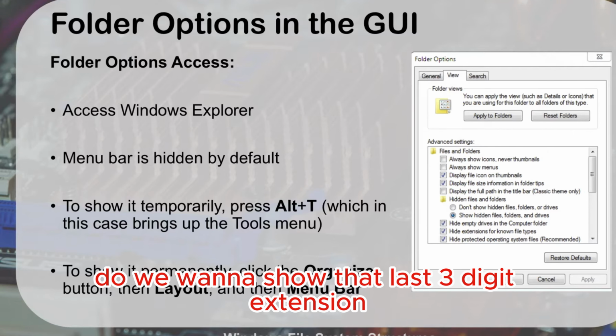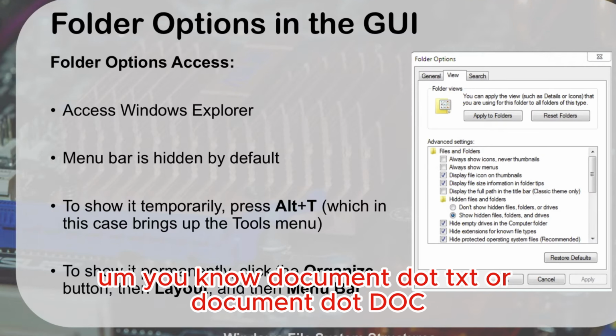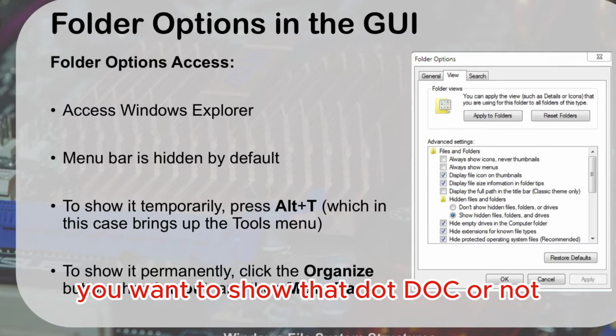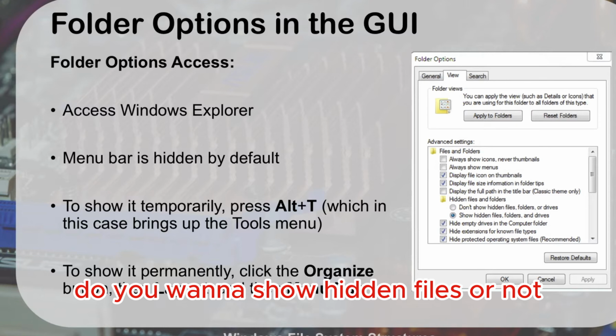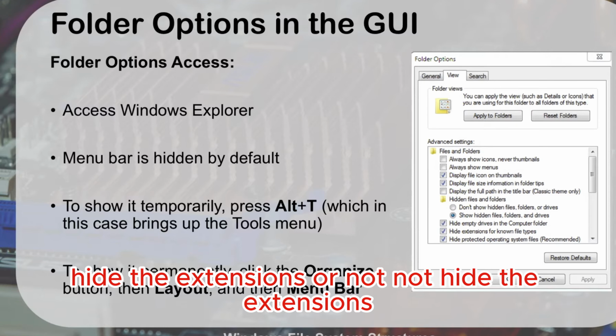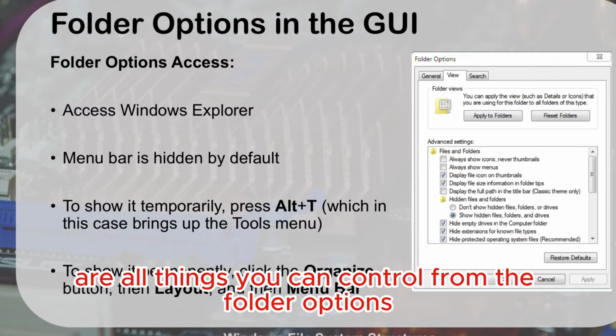Do we want to show that last three-letter extension, like when you have a Word file, document.txt or document.doc? Do you want to show that .doc or not? That's something you can do. Do you want to show hidden files or not show hidden files? Hide the extensions or not hide the extensions? Things like that are all things you can control from the folder options.